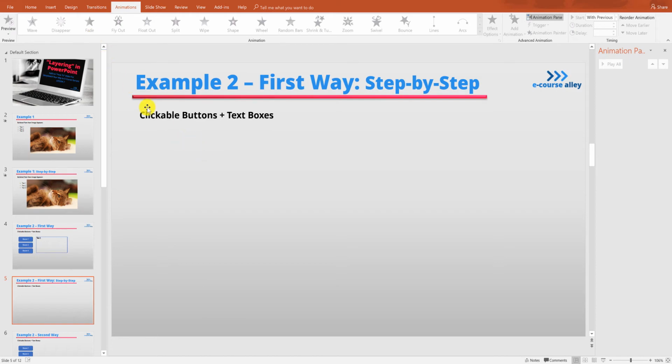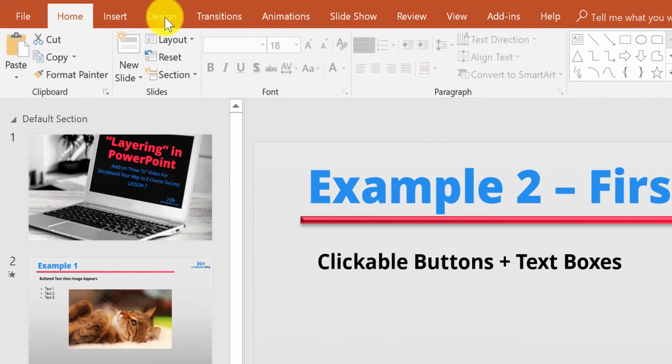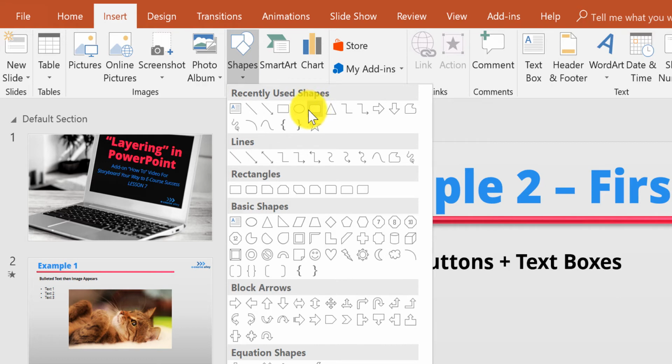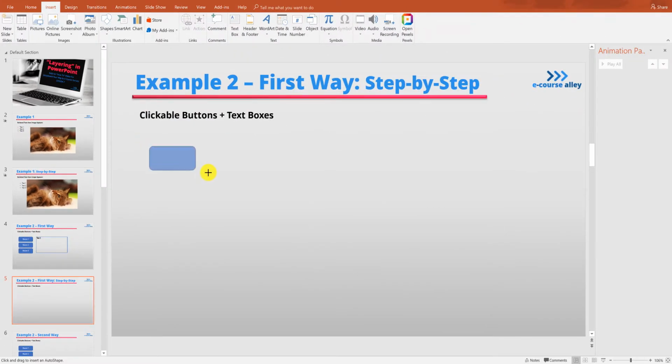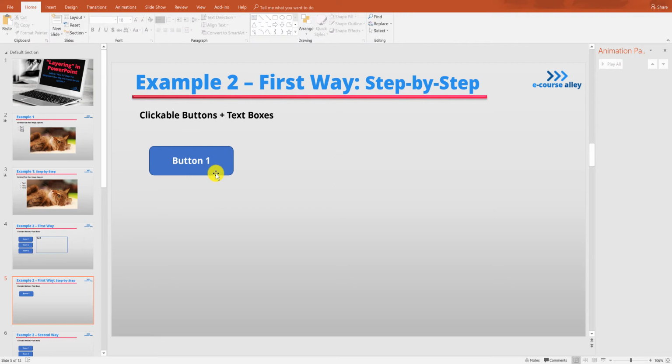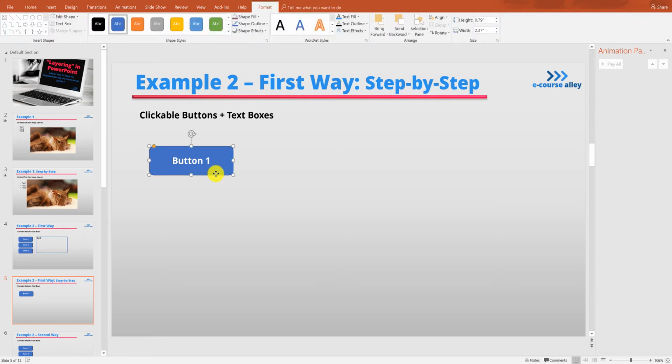So first, you should start by creating your buttons. So go to Insert up here and go to Shapes. I chose this rounded rectangle, but you can choose whatever you want. So I'm just going to make that a certain size, let's say like that. And then I'm going to label it button 1. Okay, so there we go. And then I'm going to copy this for button 2 and 3.